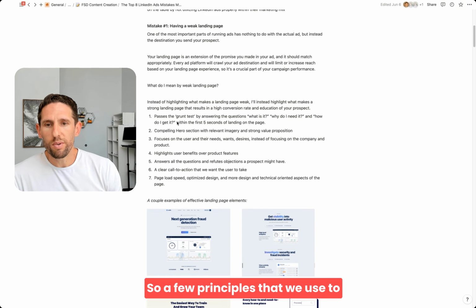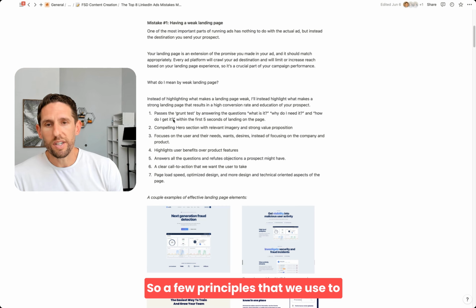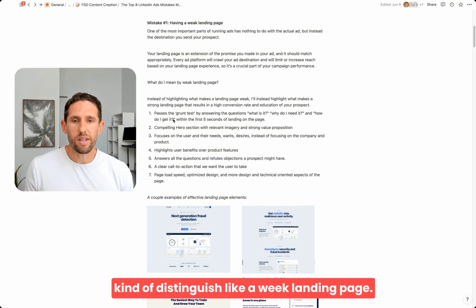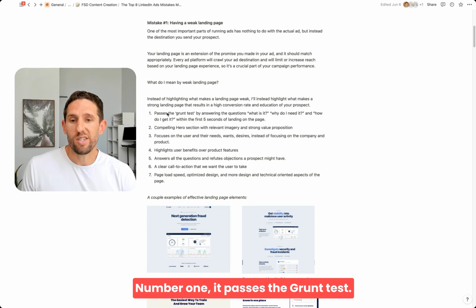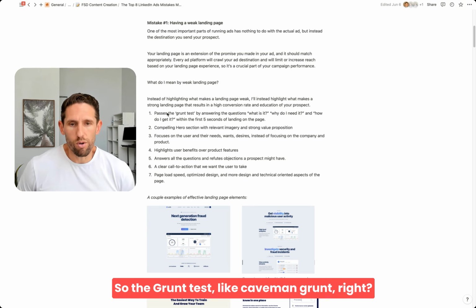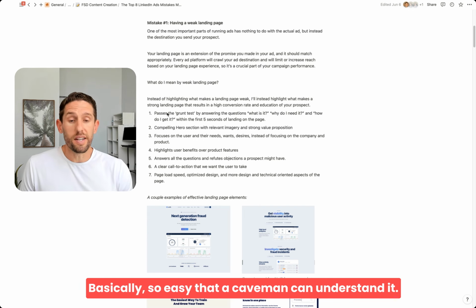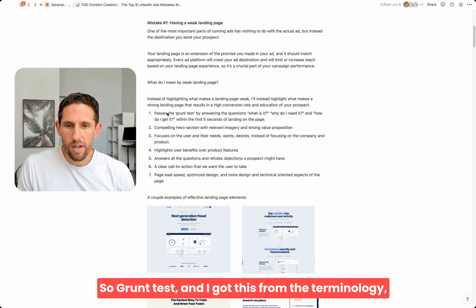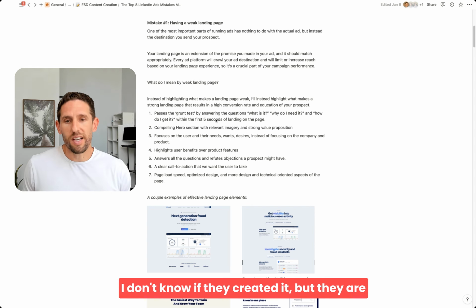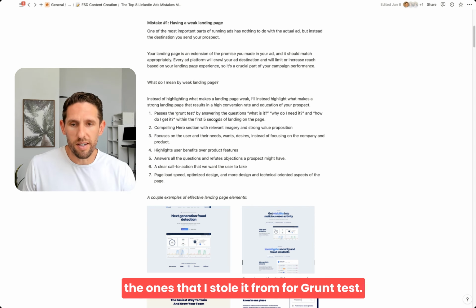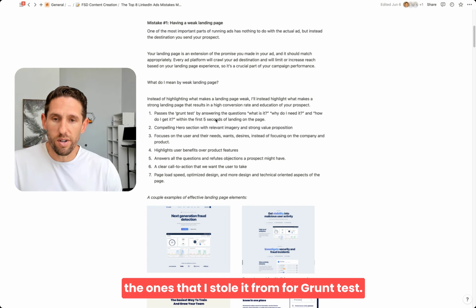So, a few principles that we use to distinguish a weak landing page. Number one, it passes the grunt test. So the grunt test, like caveman grunt, right? Basically, so easy that a caveman can understand it. I got this terminology from StoryBrand. By the way, I don't know if they created it, but they're the ones that I stole it from for grunt test.